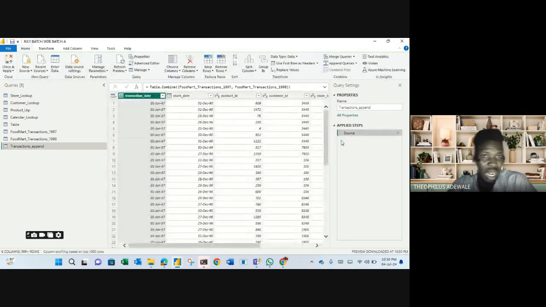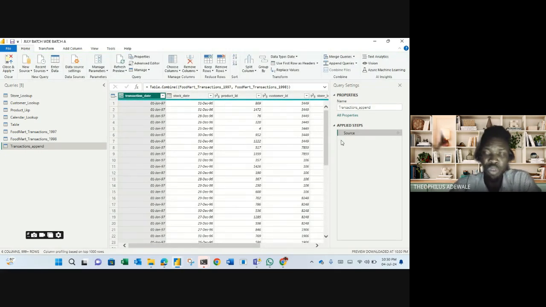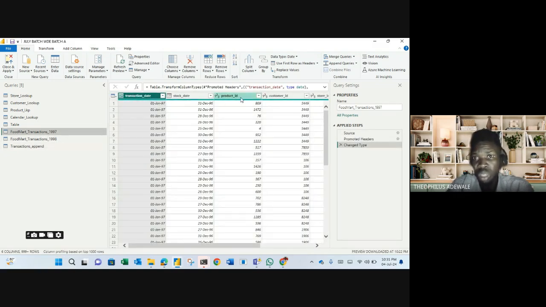But there's a better way than appending. That is adding data from a folder. Let's assume you work with an organization where you prepare weekly reports, monthly reports, daily reports, annual reports, and all your data always comes in the same format. Just like in this case, we have transactions 1997 and transactions 1998. They are in the same format. Look at it. They have the same headings: transaction date, stock date, and so on. Instead of bringing them in one by one, you can bring in the two at once from a folder.